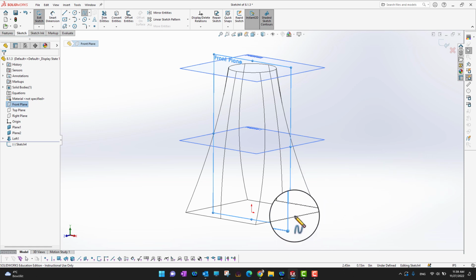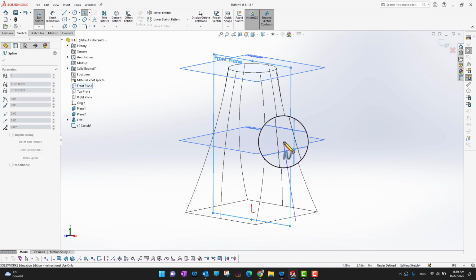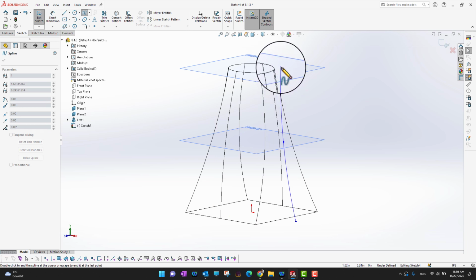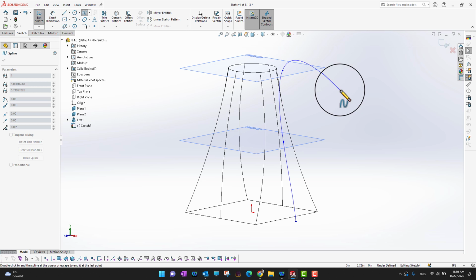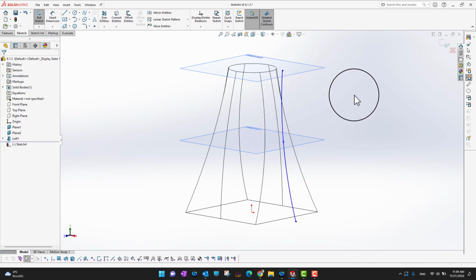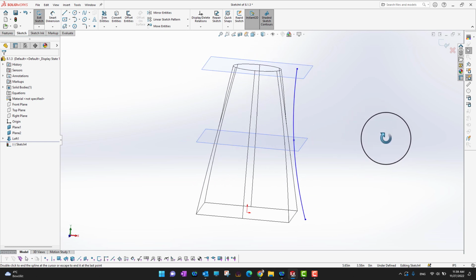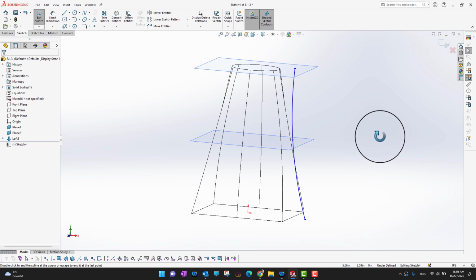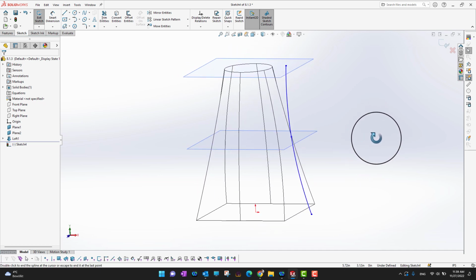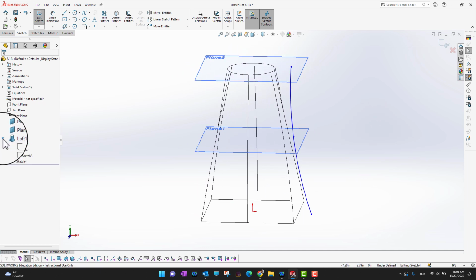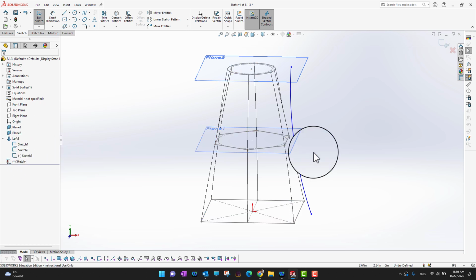Okay, I can start a spline from here to here, and then to here, and then I can escape. Okay, so in this way I have my spline here. What I can do now is, as you can see, this is not connected with this body, but I want to connect it. So I can go into the loft, and I can show all these sketches.